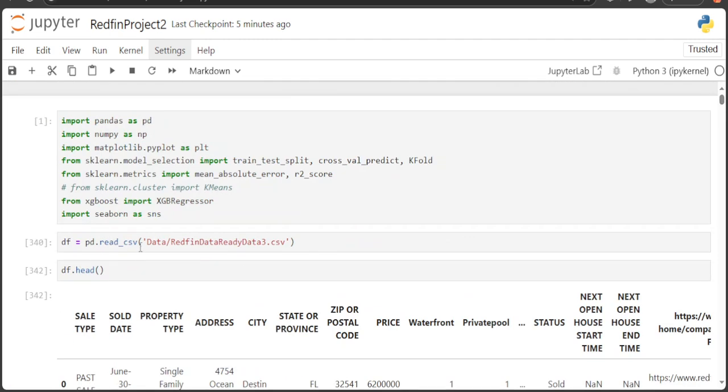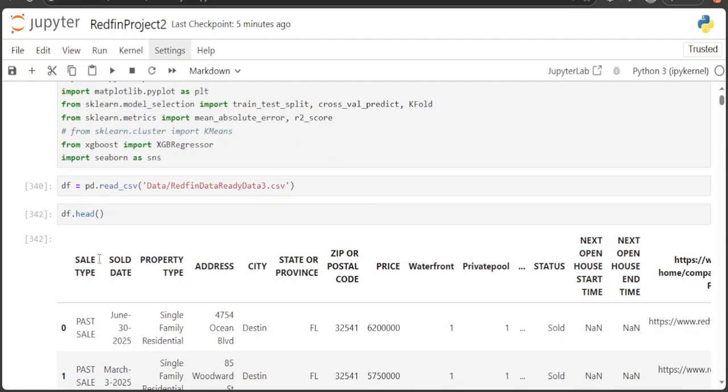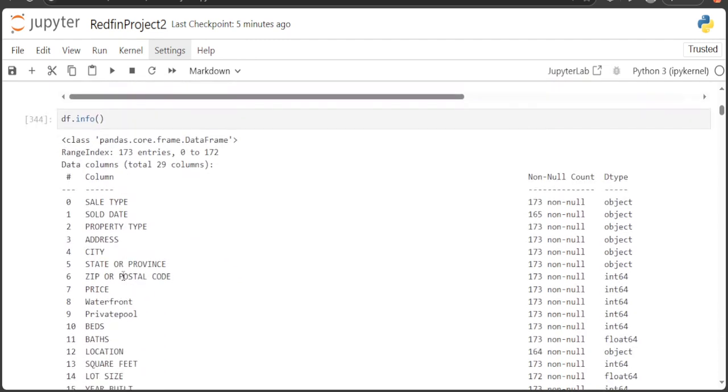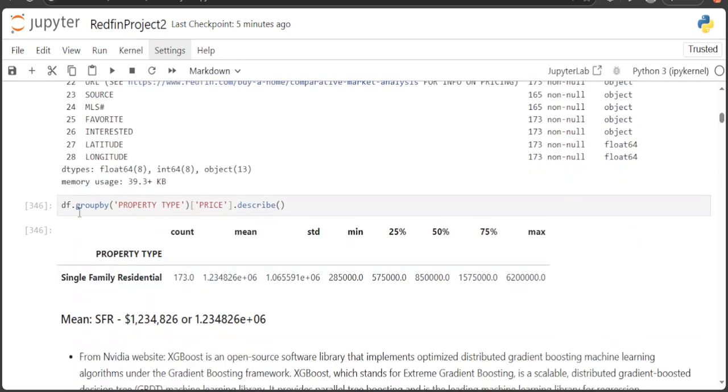So if we go through here, let's go up to the top. So this is a function. It's not tied to an object. This becomes a data frame, df.head, so this is a method. We go to df.info, it's a method. df.groupby, property type, price, that is a method. .describe is a method.